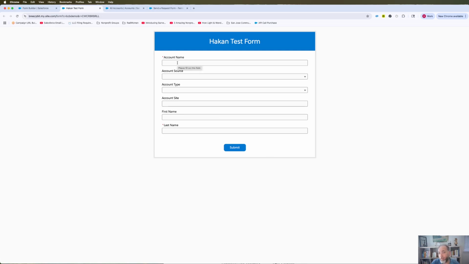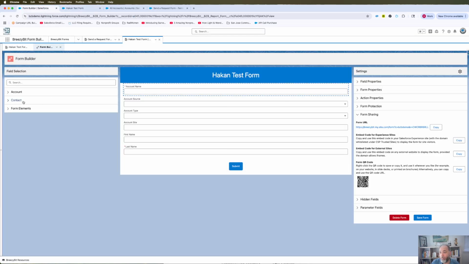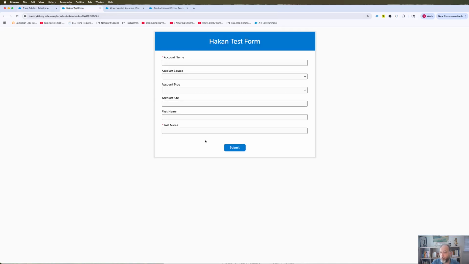What's going to happen here is, since I use two different objects on this form, when there is a submission coming from your clients using this form, it will create an account record in your org, and after that also it will create a related contact record. So let's do this actually.